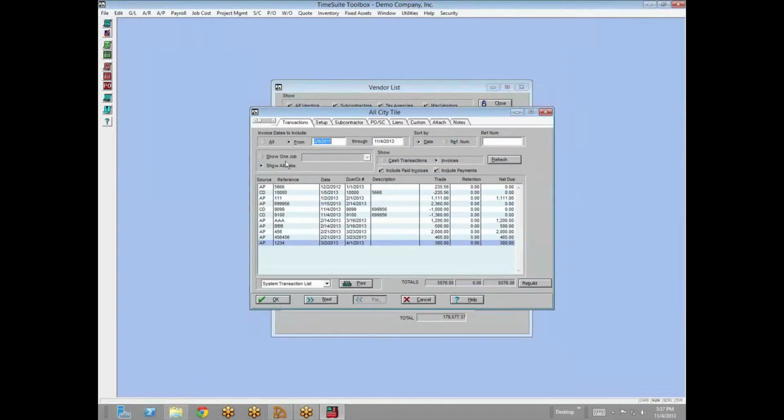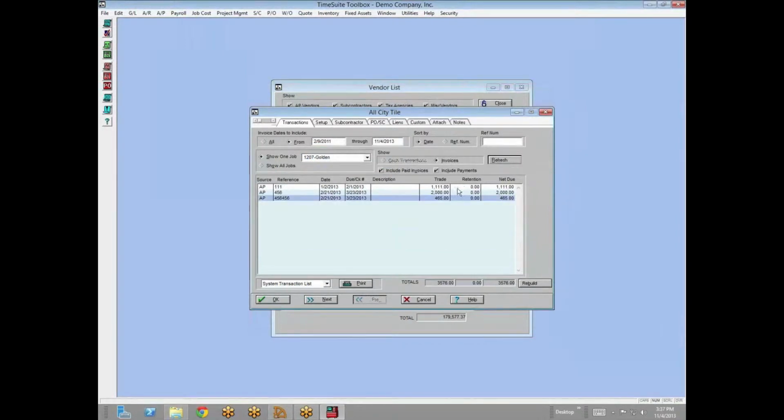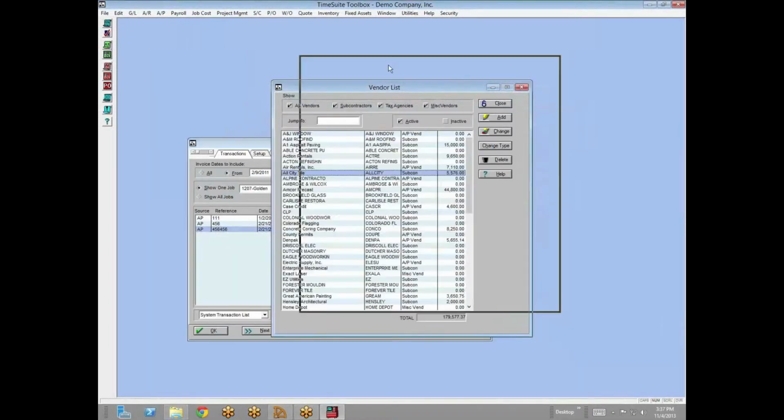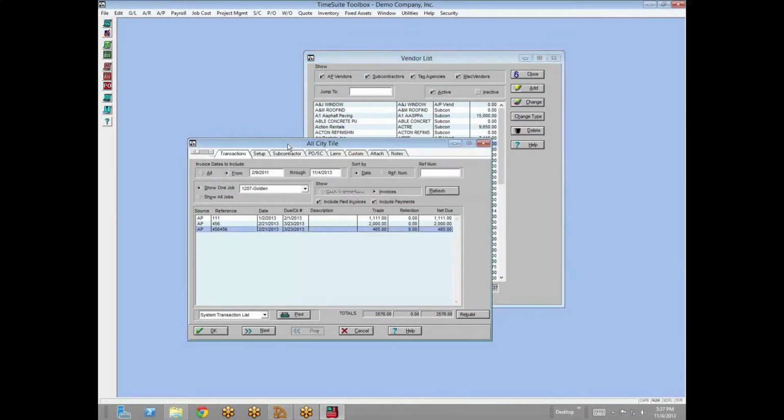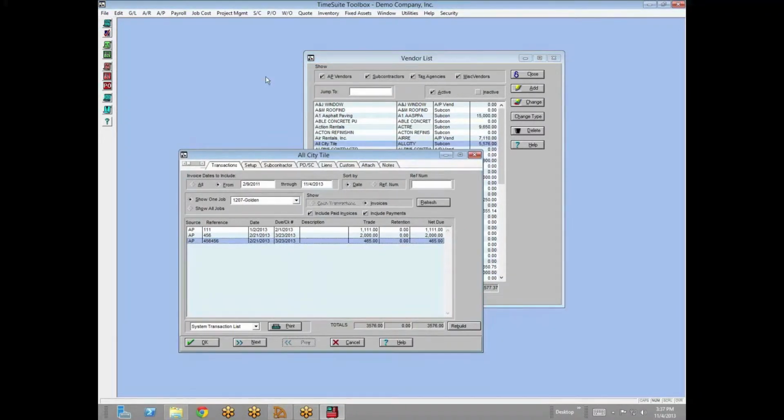I'll go to the Transactions tab, and I'll filter by the job as well. And you'll notice that there are 3 invoices assigned to this job. Only 2 of them are tied to a commitment, and the third one will not be tied to a commitment because it was not on that tab.